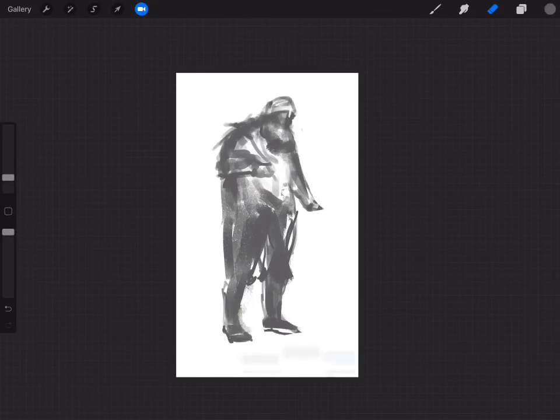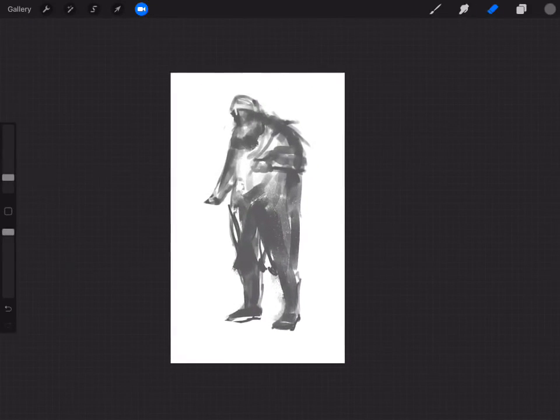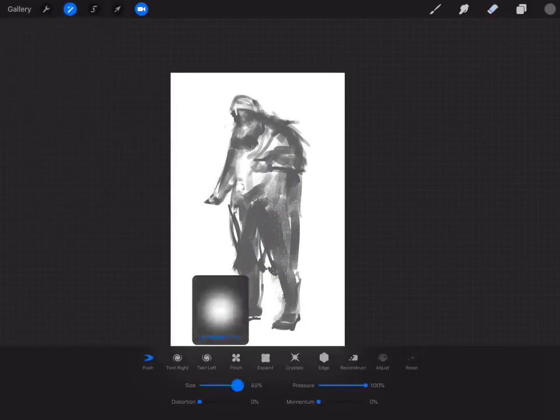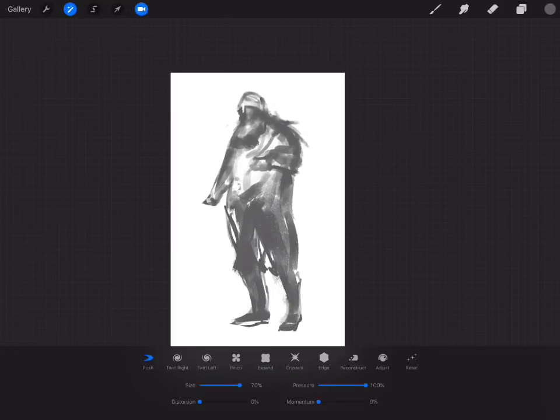So let me see. Okay, I want to liquefy a bit. Liquefy and warp, these two together are just such a power couple. Just to move stuff about, just to see what can be better.